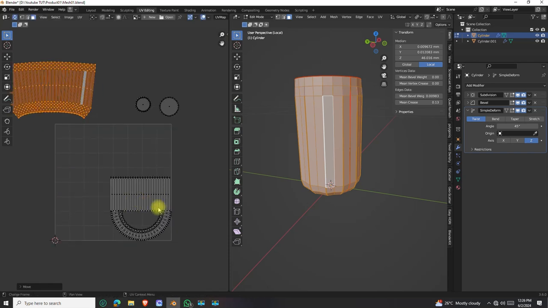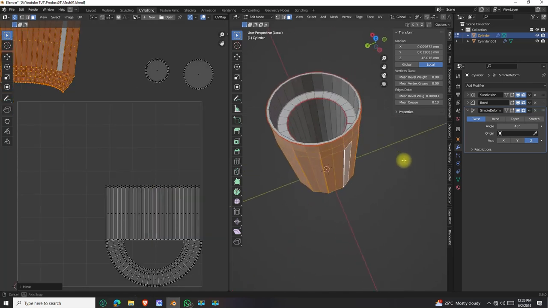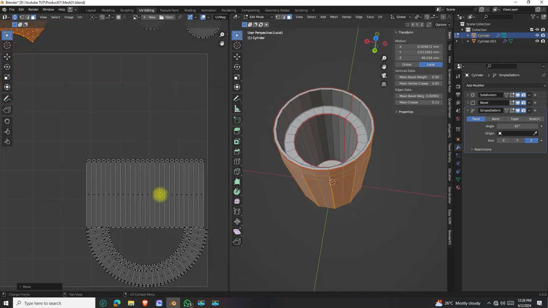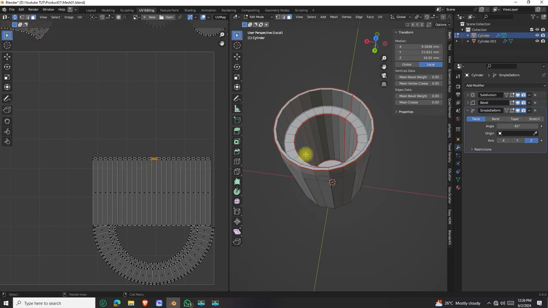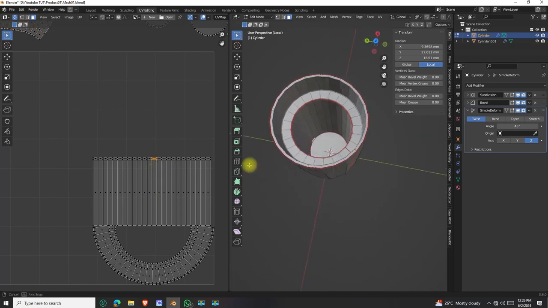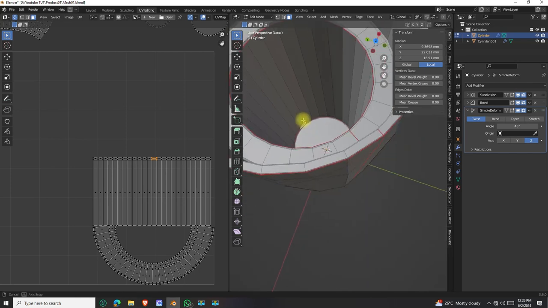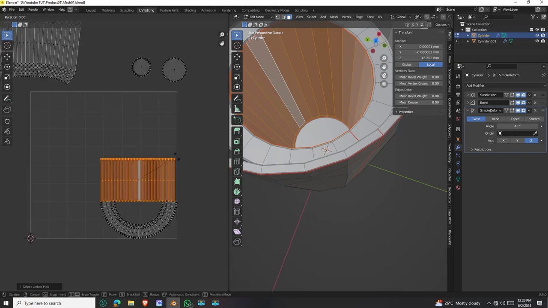And let's check this again. So I think this is for the inside part. And okay, so this is the base. You can see that, while this is the top. Alright, so that means this has to rotate all the way. So I will just press R for rotate. We can just say 180 degrees, and that will solve that.